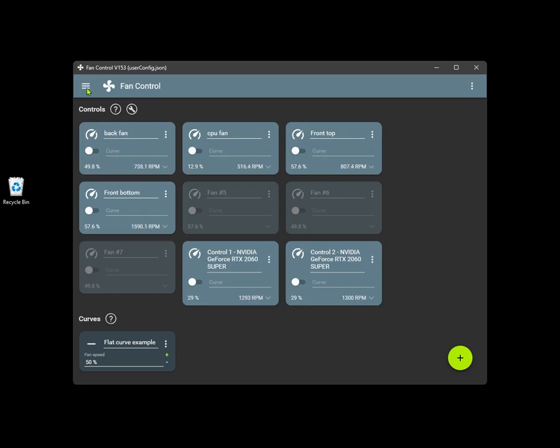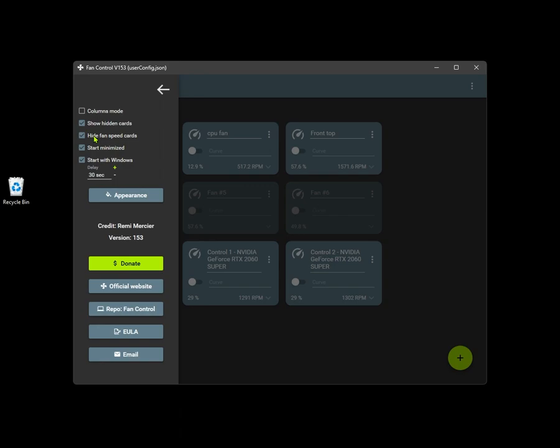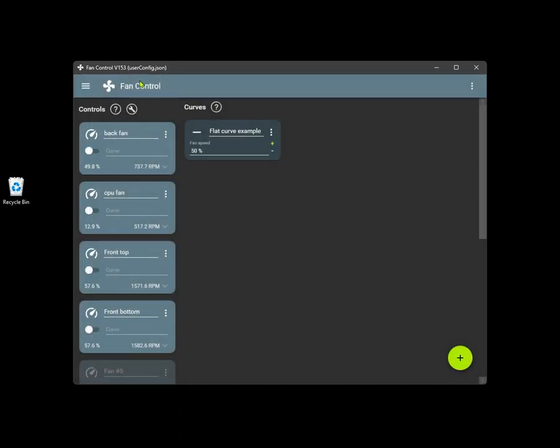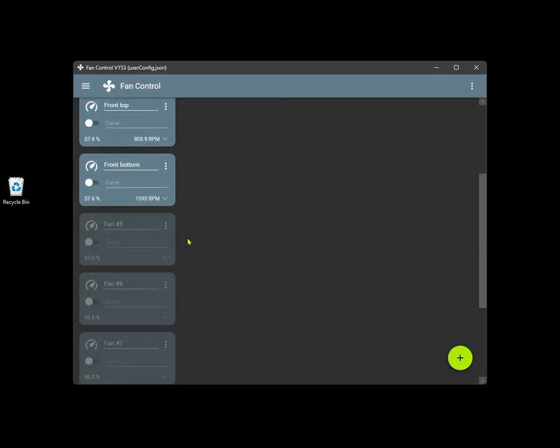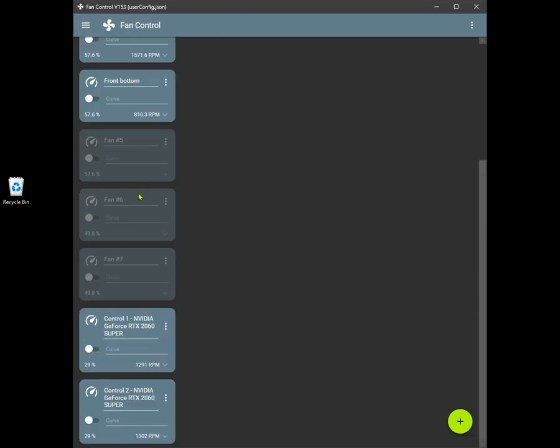In order to show it back, we can click here. We can show the cards, hide the cards, and show them back up. I also like to click columns mode so that all my fan curves are in a column. So things like this fan which is being detected here, fan number 5, we don't have a fan header for this, so with this we can move it to the bottom, or we can just hide it.